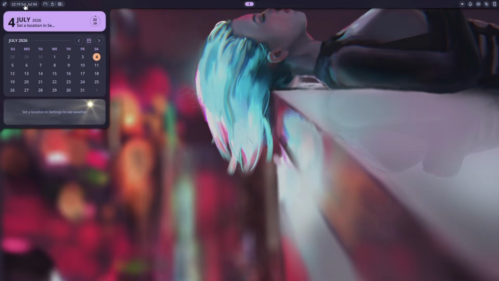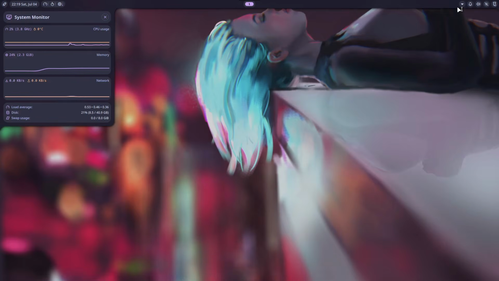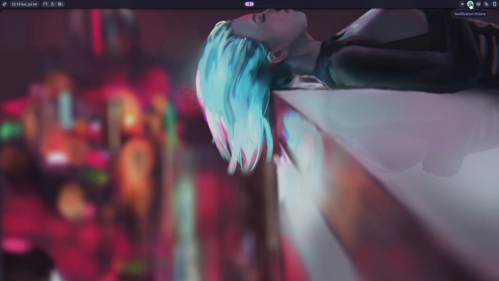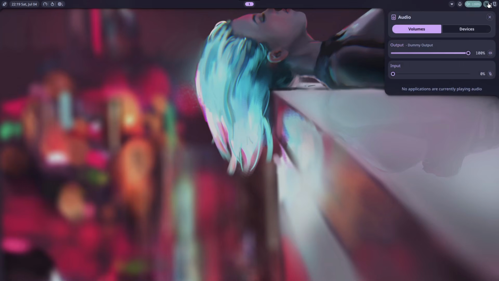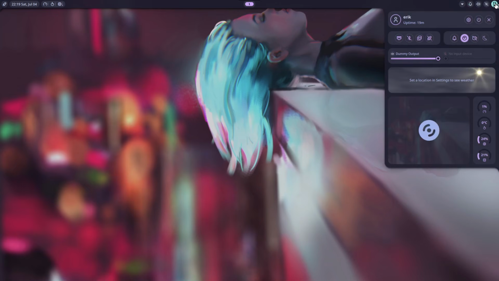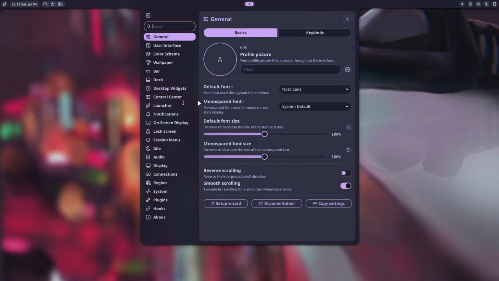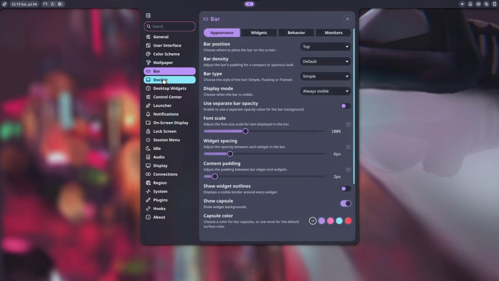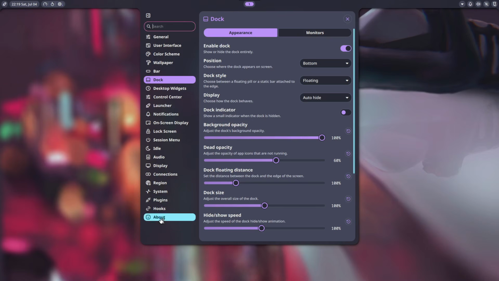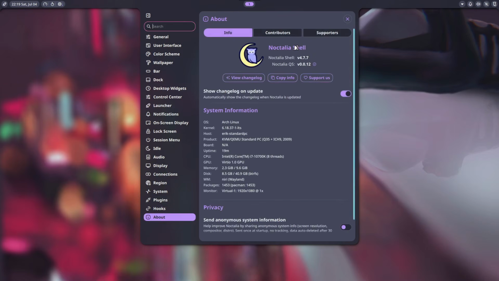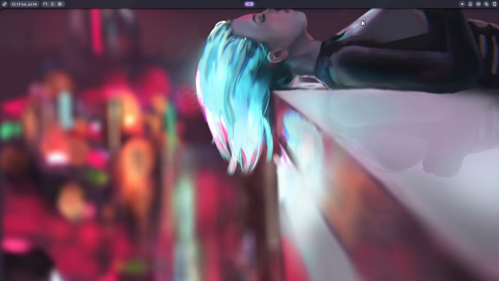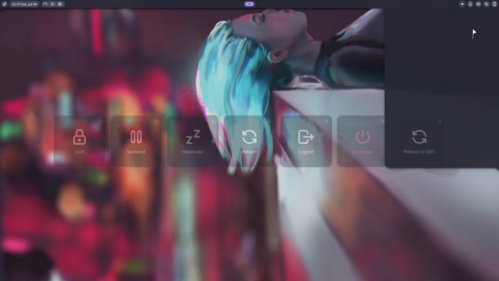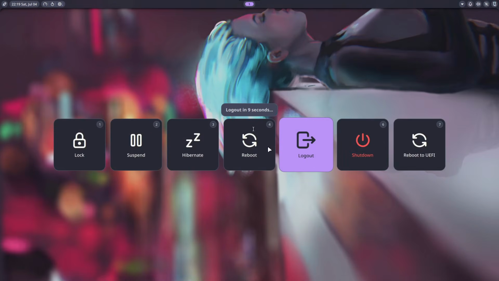Our menu goes down here, right? All kinds of things, a lot of things. We can actually change color schemes, we're going to change to Dracula and all that. The border we can change, so many things we can change, right? This is all about Noctalia shell. Okay, so experiment with that. The button up here is going to go for a logout like this. Logout in 9 seconds unless you click again.